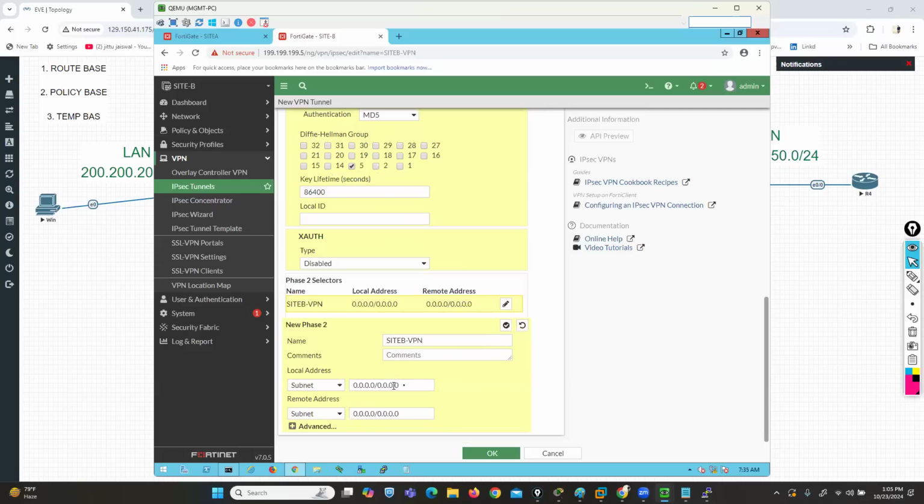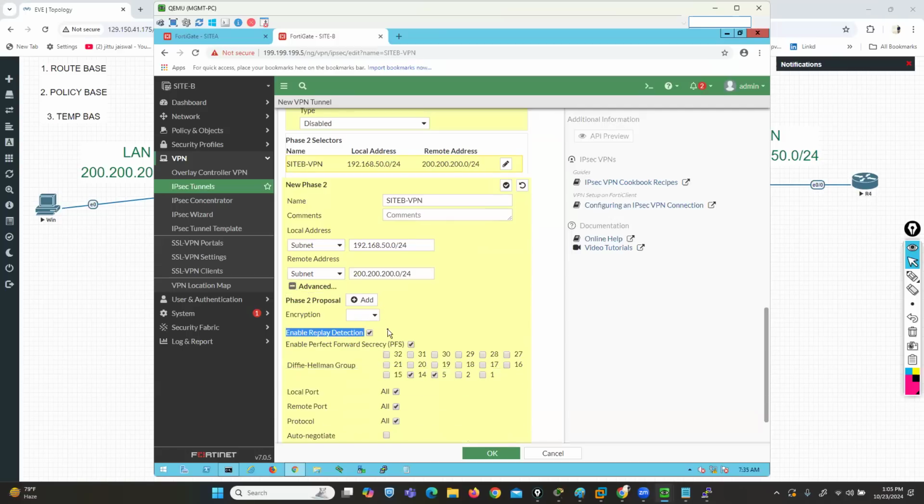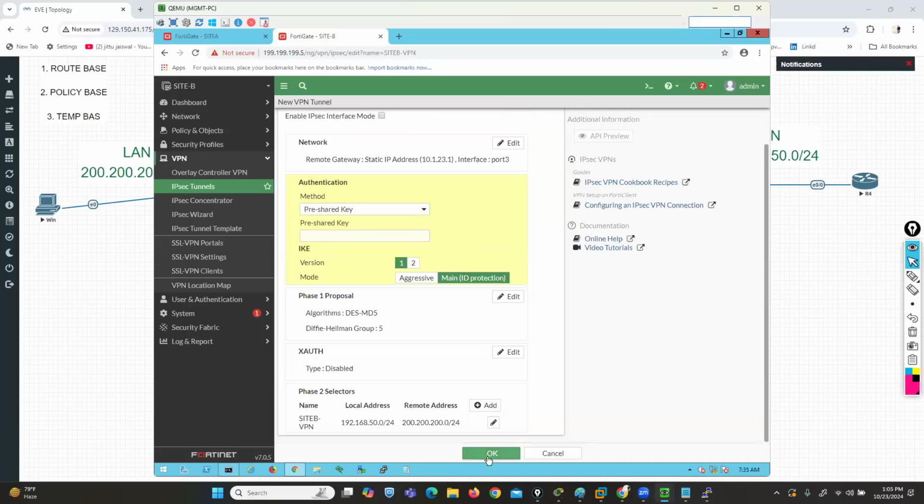Now, interesting traffic. The interesting traffic is the 192.168.50.0/24 network here, because this is site B branch office, and remote network 200.200.200.0/24. Click on advanced. And now we can configure phase 2 proposal: encryption DES, hashing MD5 and Diffie-Hellman group 5. Just click on OK. Pre-shared key 1, 2, 3, 4, 5, 6, 7, 8. Just click on OK.